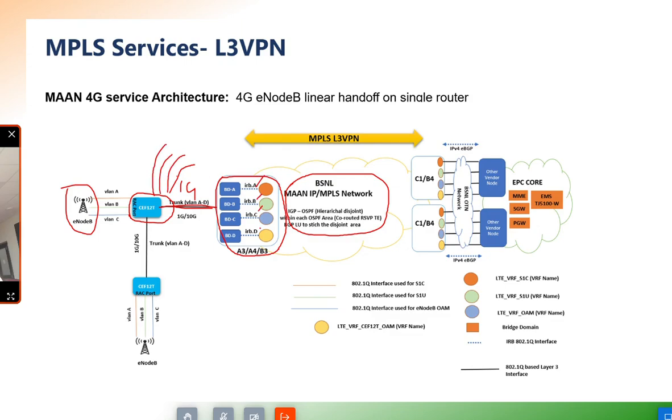These 4 VLANs are A, B, C, D. The first two, A and B, are for O&M management, that is SEF12T management and rack management. C is for S1C and D is for S1U, that is SGW and MME. These 4 VLANs we are getting from the SEF12T.